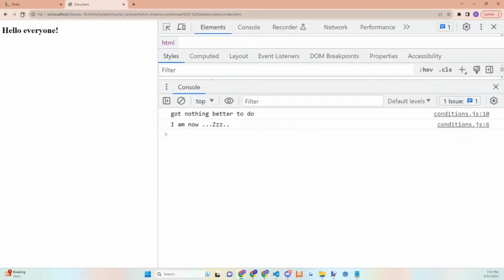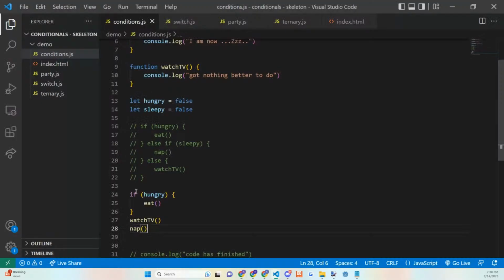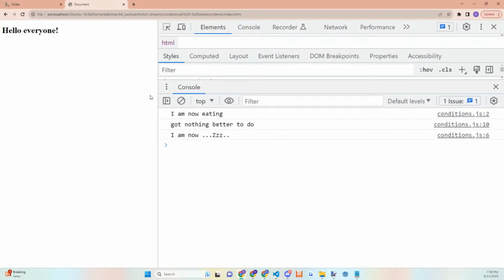So you can always have an if statement where, oh, my hungry is currently false. That's why we don't see all three. Let's make this true. And now you can see I am now eating, got nothing better to do, and I am now Z's.